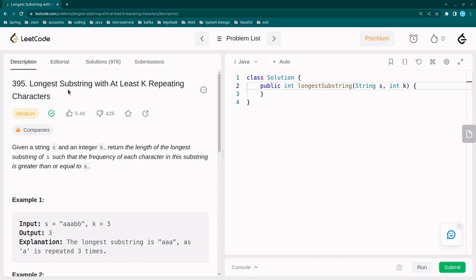So the problem is longest substring with at least k repeating characters. Given a string s and an integer k, return the length of the longest substring of s such that the frequency of each character in this substring is greater than or equal to k.